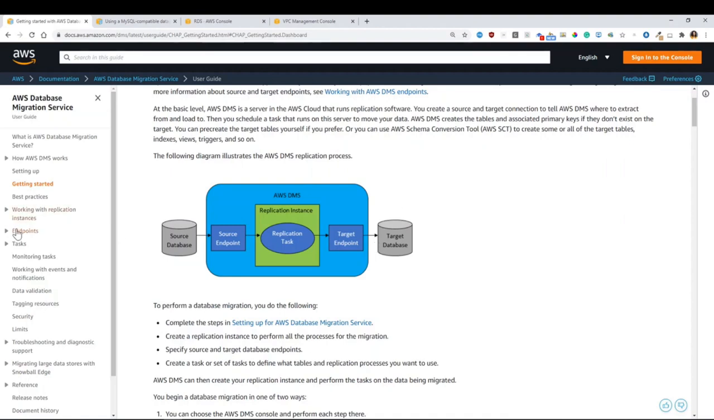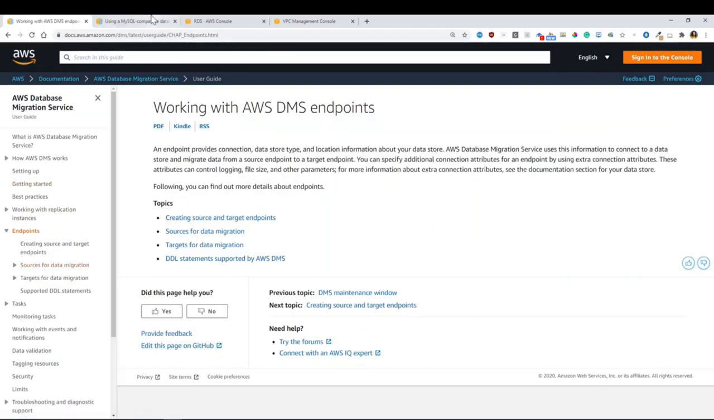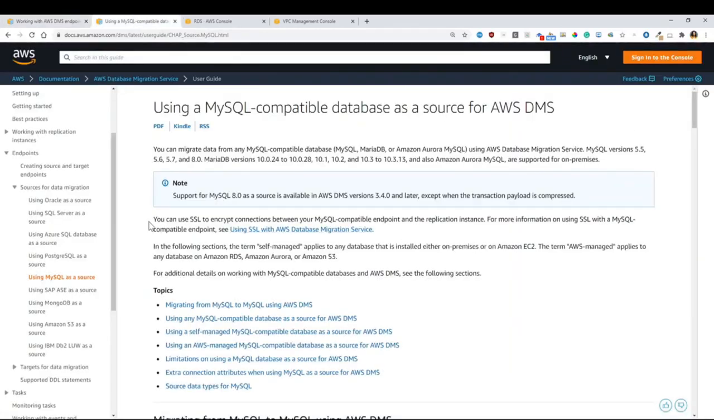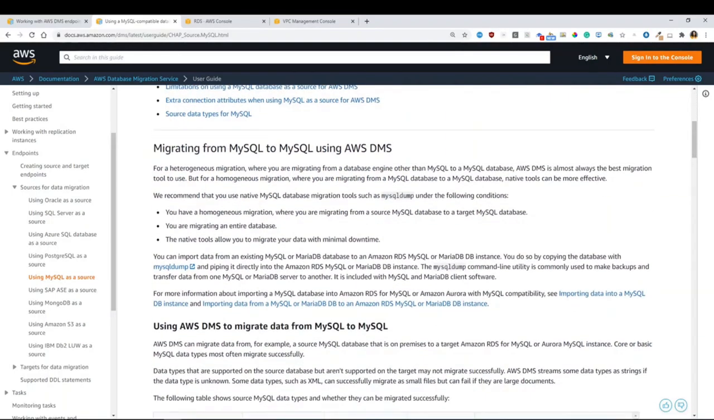Because if you go to the endpoint configuration and you check sources for data migration, which is this tab I have open here, you will see that the latest MySQL version is obviously compatible, but there is something pretty interesting that it says: for heterogeneous migrations, this tool is almost always the best. For homogeneous migrations, you may use native tools that can be more effective. And they talk about mysqldump, so basically dumping your database as you would for a backup, but to copy it to the cloud, right? So you're like, so then you don't want me to use AWS Database Migration Service.